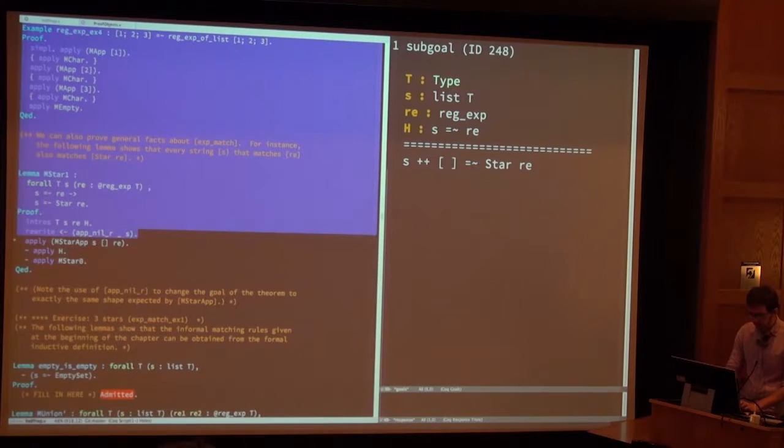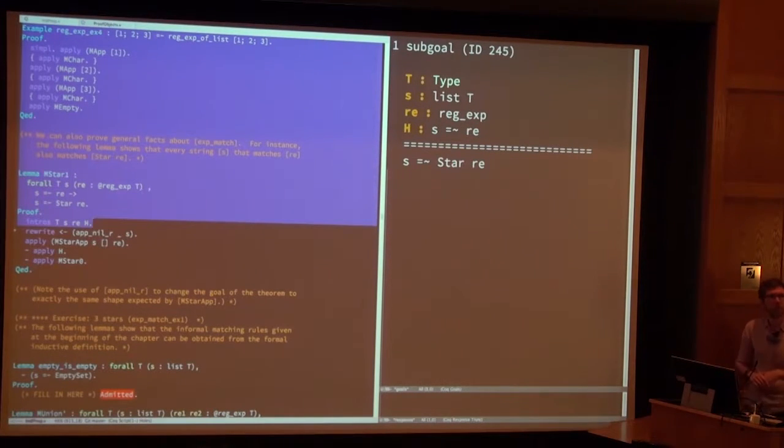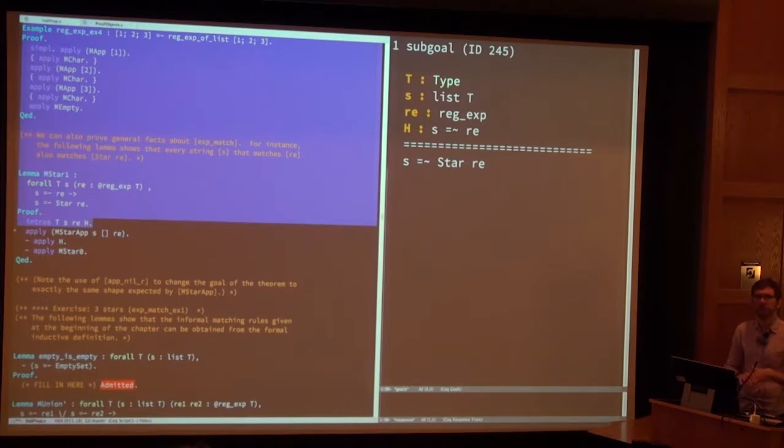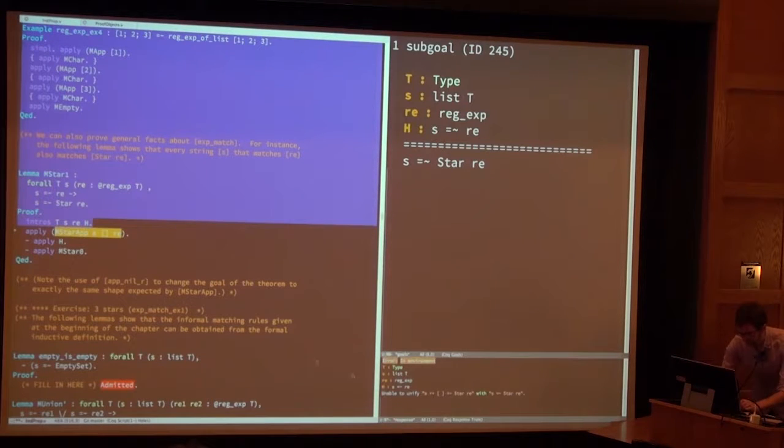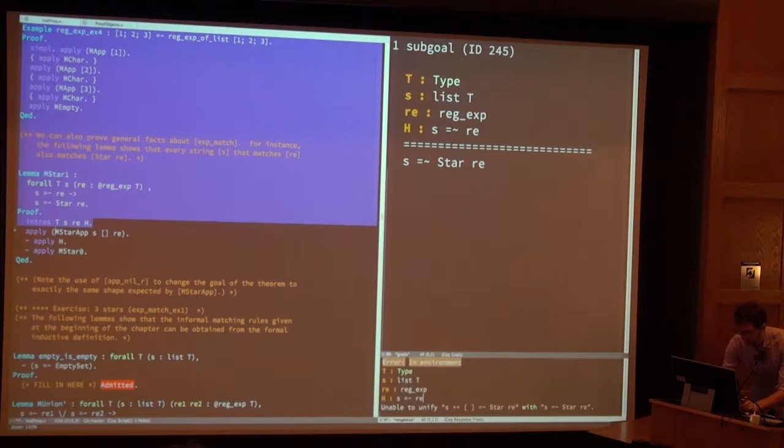Okay, so why did we have to do this rewriting step here? Why couldn't we just apply this rule directly? What would happen? I'll process it. Right. So we'll see what happens. Okay, so we get an error. Why do we get an error?